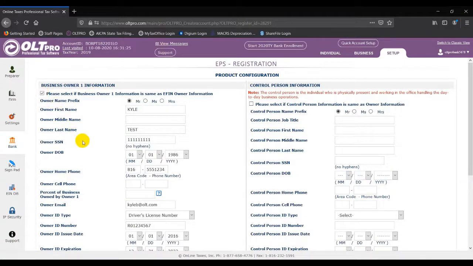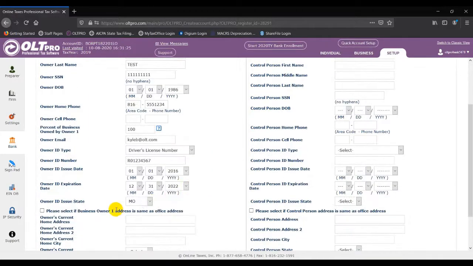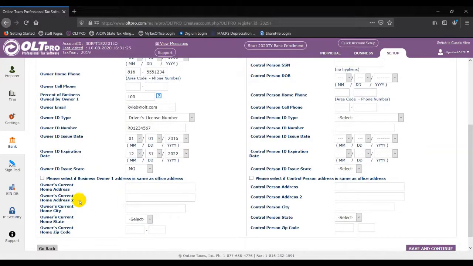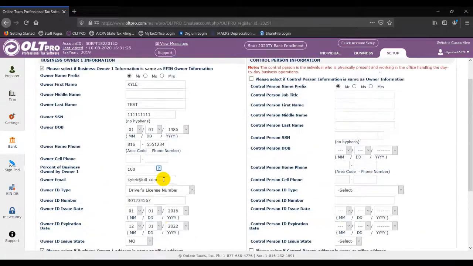All right, and one thing that you will need to enter is the percent of business owned by owner number one. And for this example here, I'm going to put in 100% just to say I'm the sole owner of the business. And when I go down here, I want to check this box, and it'll pull over the information.